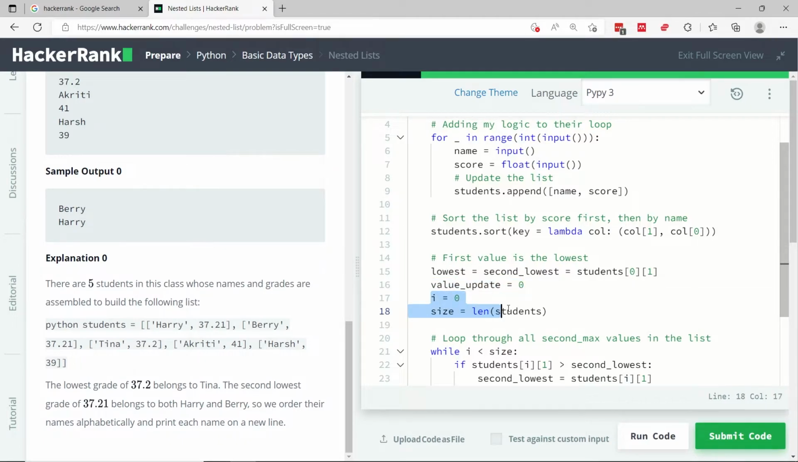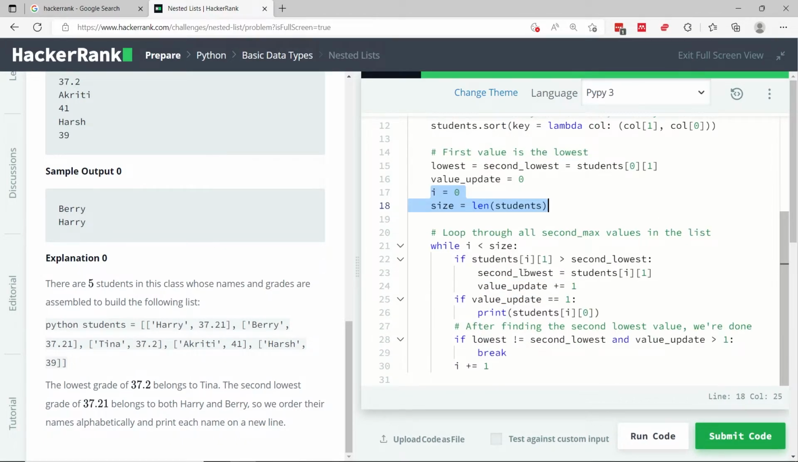Now we're going to use i and size for my loop here below. And this is going to loop from the beginning of the sorted list up until the end. So long as we've not reached the end, then we're going to check first of all if the score is greater than our second lowest value here. At first, like I said, it's the first score in the list, which is the lowest score because the list is sorted now. So once we've found that, we update it, then we count it as one value update.